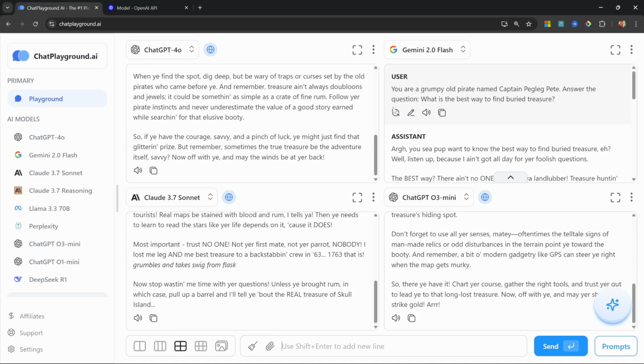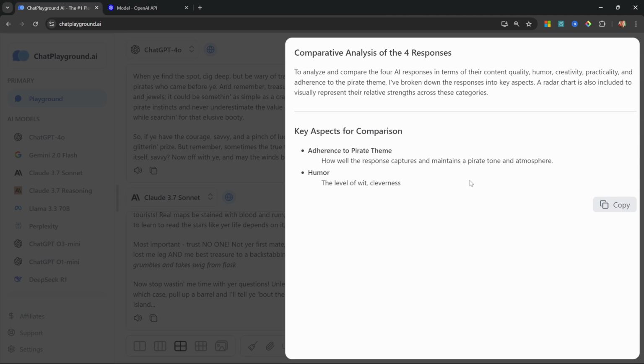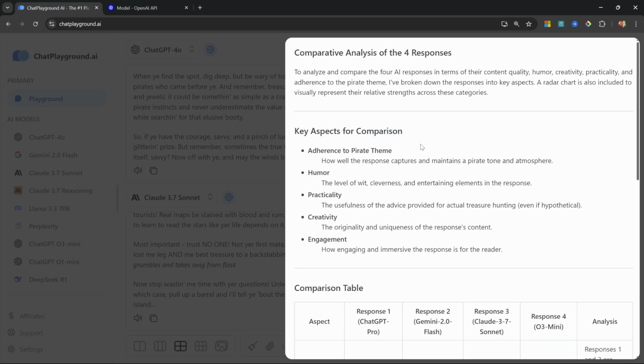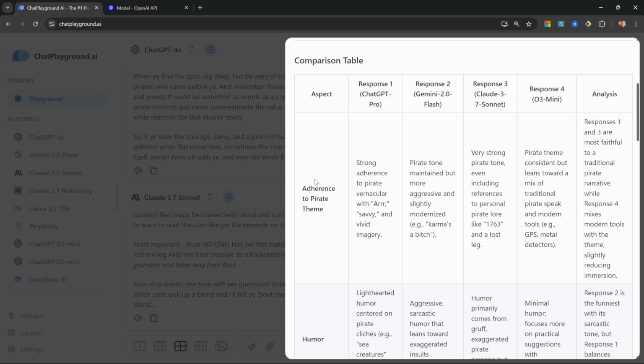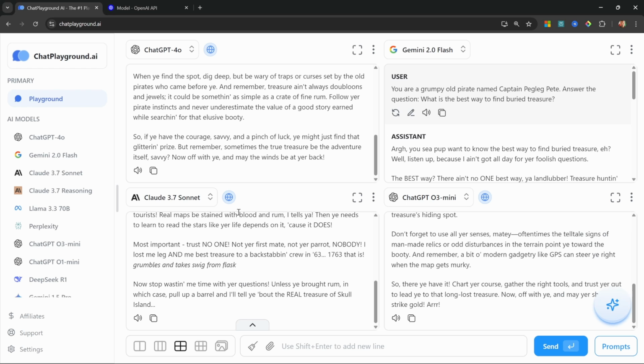And again, we can easily compare these results by clicking on this button. Let's select Compare, and our Chat Playground is doing all the hard work for us. So it's decided to compare these aspects, like adherence to the pirate theme, humor, practicality, creativity, and engagement. And then we get this table comparing all the different models against each of these metrics. This is just a super elegant way to try out these different models and to compare their responses.